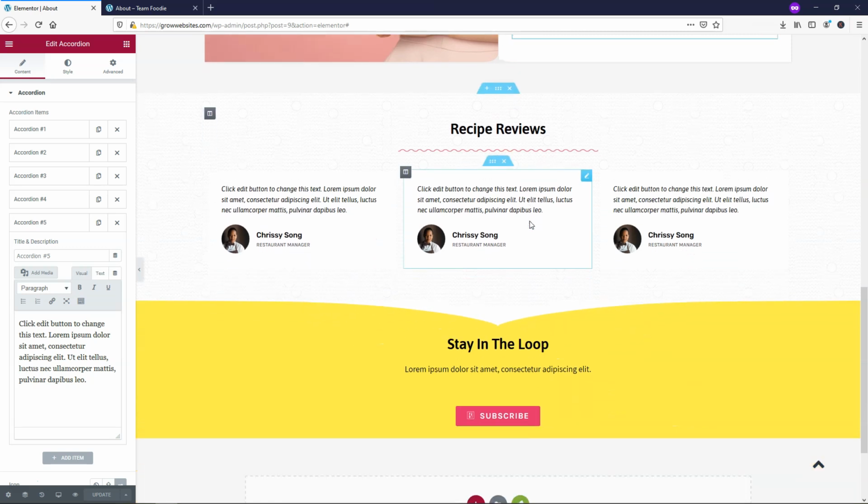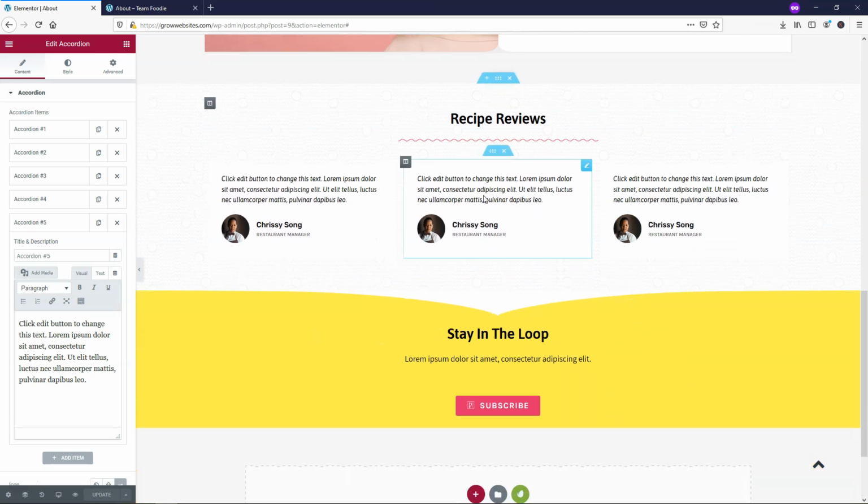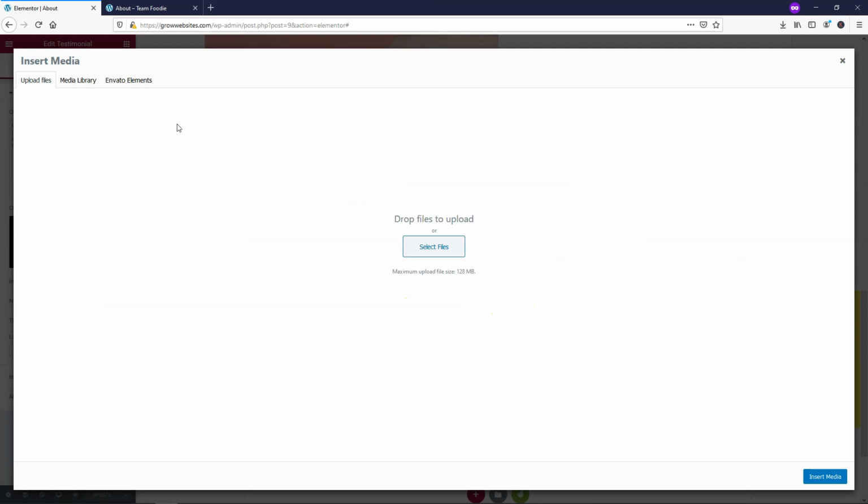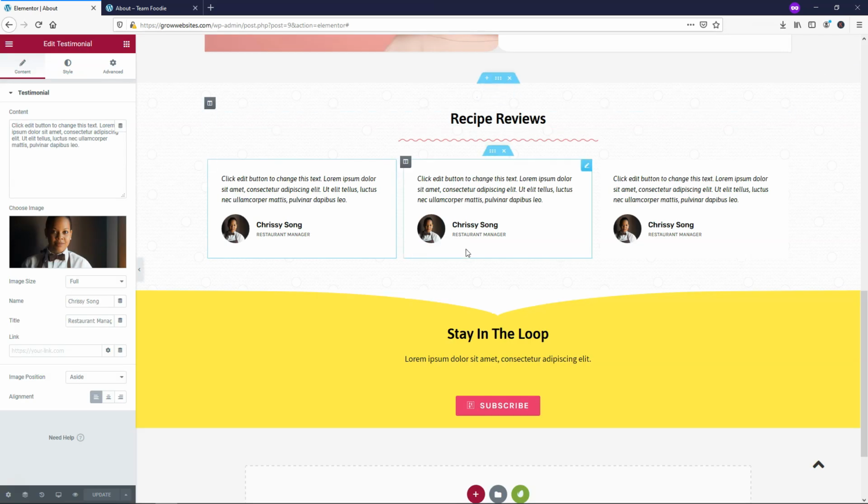And if we scroll down a little bit more, again, here are recipe reviews in this case, and you can easily edit them and change out the person's picture and their text with their recipe reviews. So let's say I didn't like this one and I wanted to change the picture out. I can click on this woman's picture right here, and then I can upload a different file for a person that wrote a review about my recipes. This is very easy to use, and you just have to go through it and get used to it. Down here is the title, so it says Restaurant Manager, and that's right here. The name, Chrissy Song, is right here. So it's very easy to edit and make changes with this.